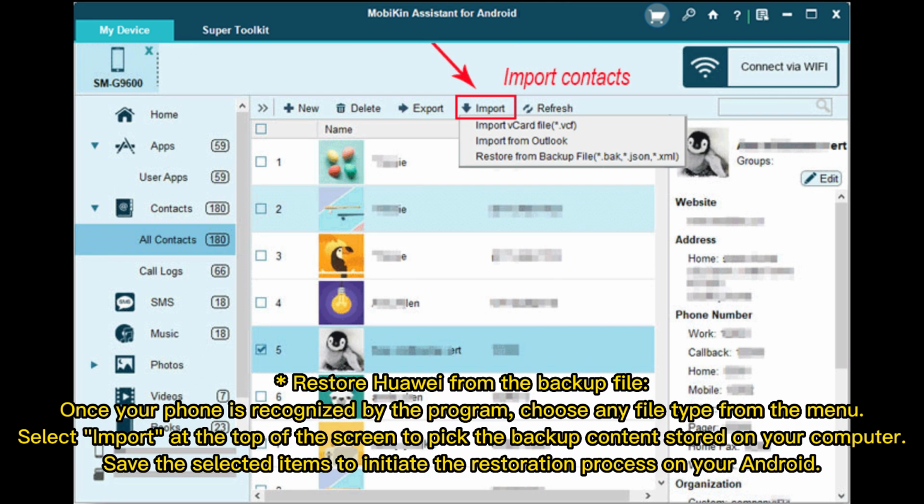Restore Huawei from the backup file. Once your phone is recognized by the program, choose any file type from the menu. Select Import at the top of the screen to pick the backup content stored on your computer. Save the selected items to initiate the restoration process on your Android.